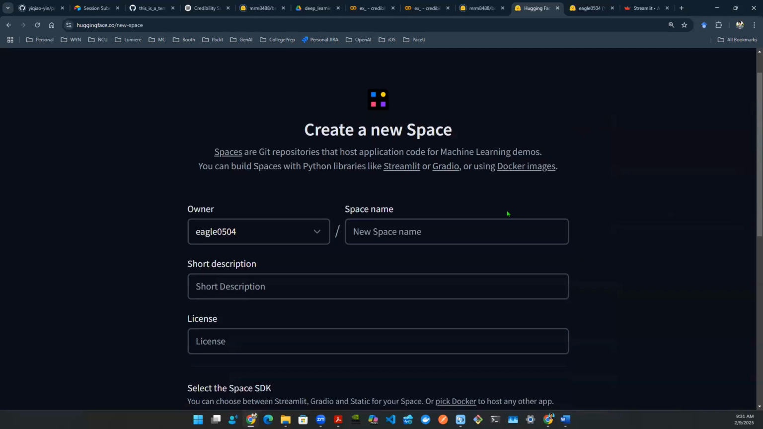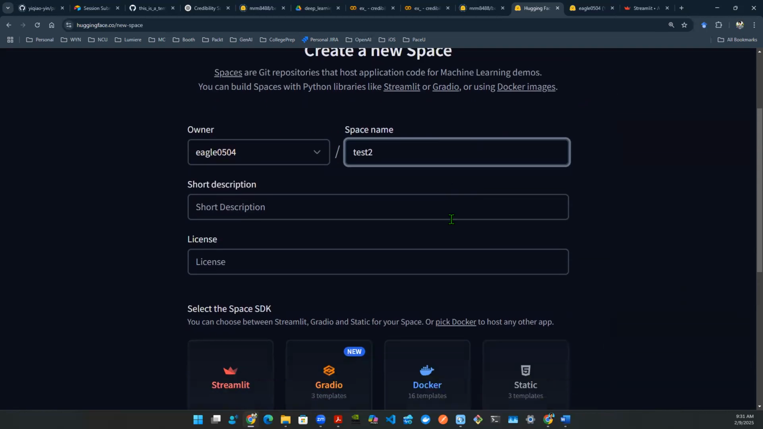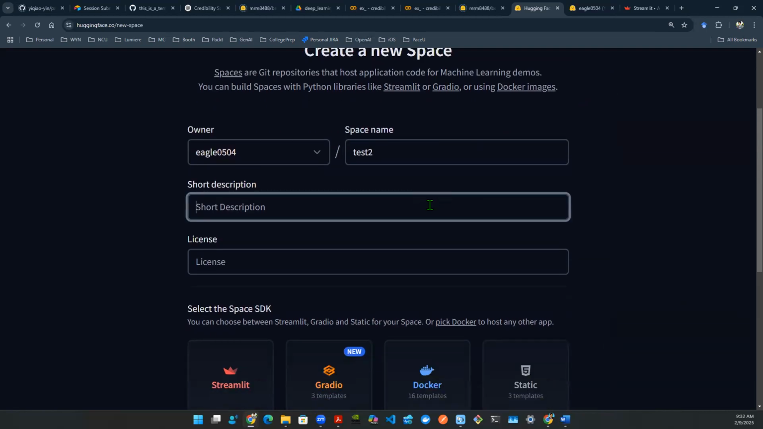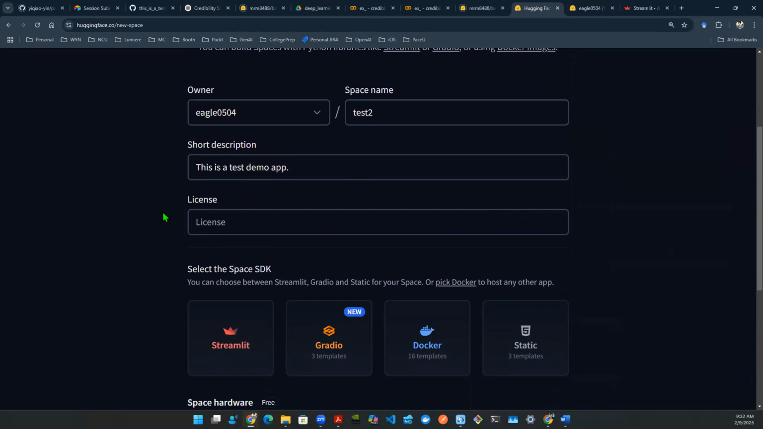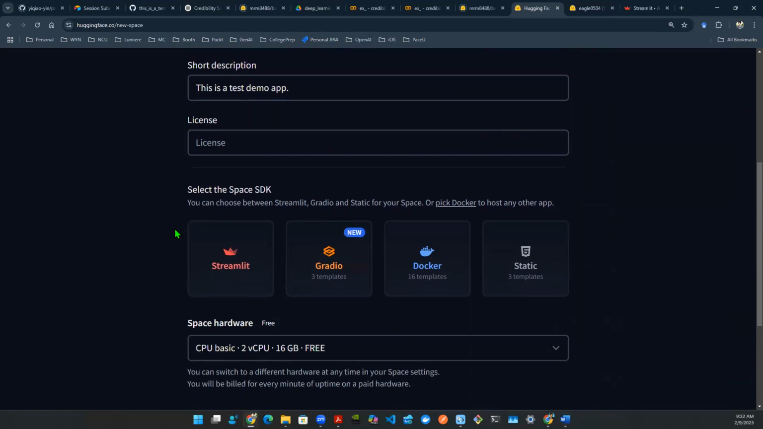Right? So let me start by defining the name to be test2. And then for the description, I am going to say this is a test demo app. That's pretty much it. For the time being, for license, you can just leave it like that. Typically, we use MIT, but you can just leave it blank for now. In terms of space SDK, this means software development kit, right? So we are using Streamlit, so we're clicking on the first button.